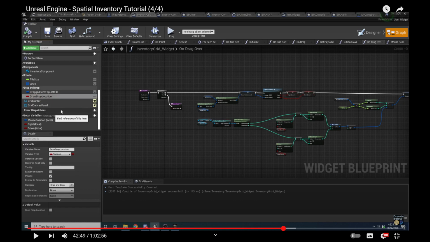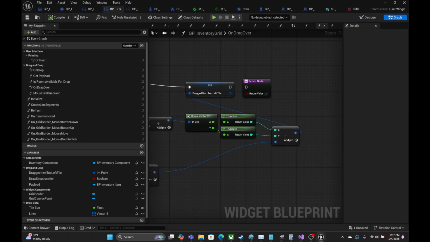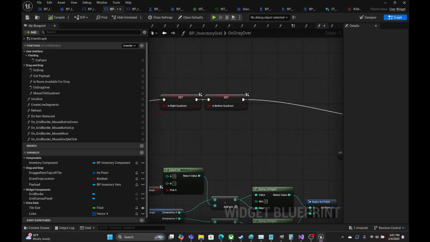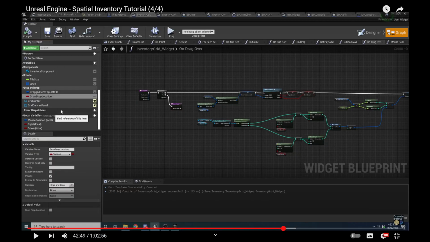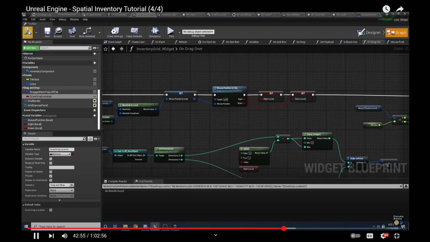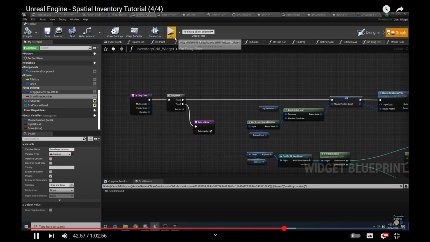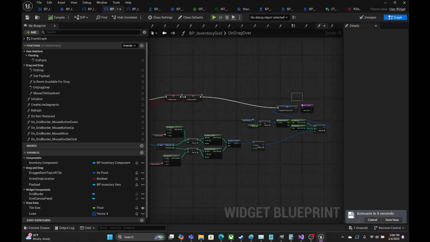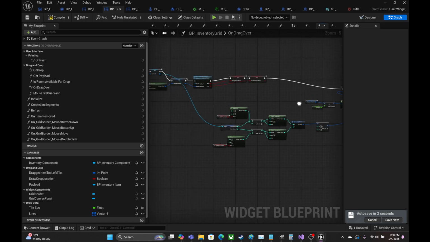Mouse position divided by tile size, truncated. Okay. Right bottom. Return value is checked over here. Now that we have this, we can try to run this again. Okay, yeah. It's just always returning true. We don't need this.